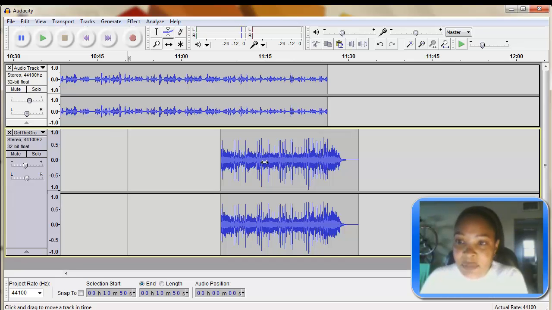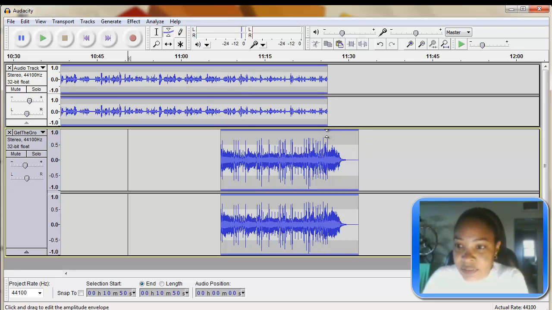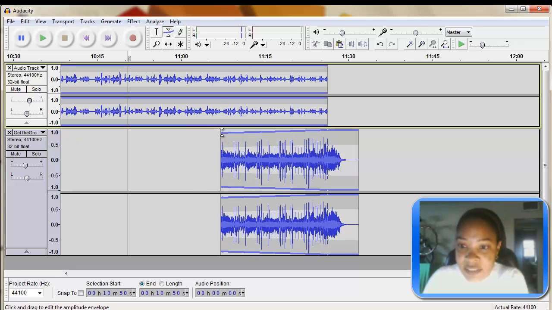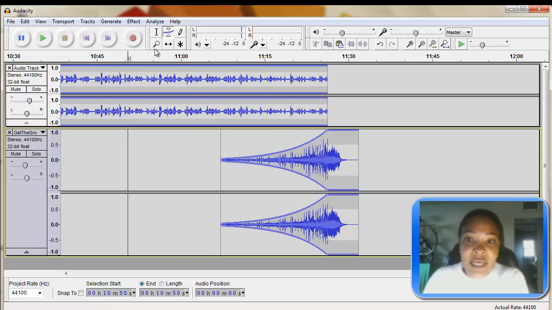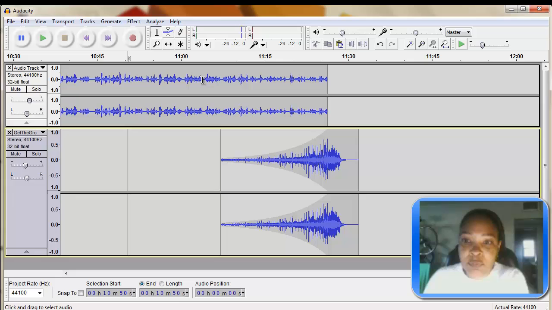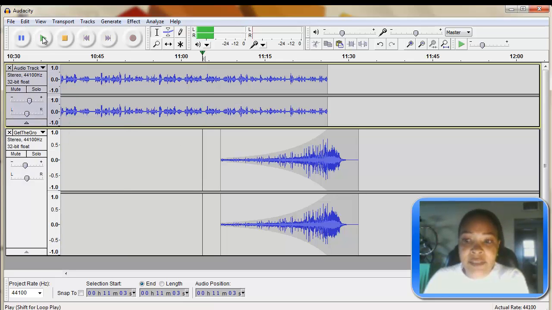And then I'm going to repeat the same thing, but this time I'm going to fade out. So I'm going to use my envelope. I'm going to choose right where I want to start fading. And then I'm going to go to this end and squeeze down. Okay, so now go back to my selection tool and then play it.